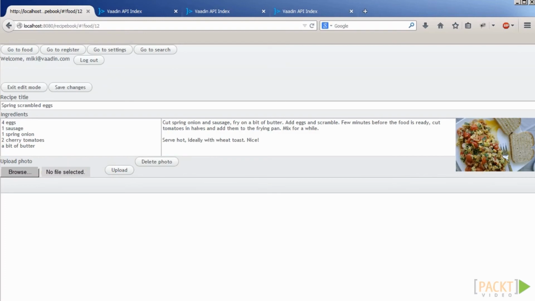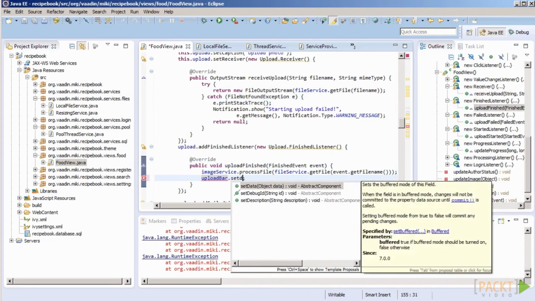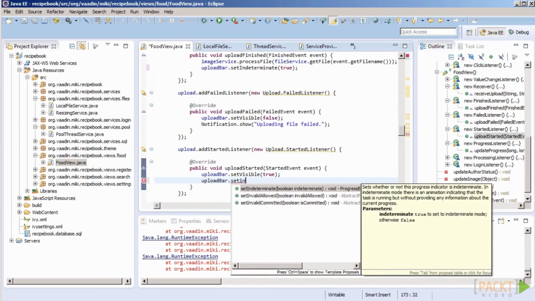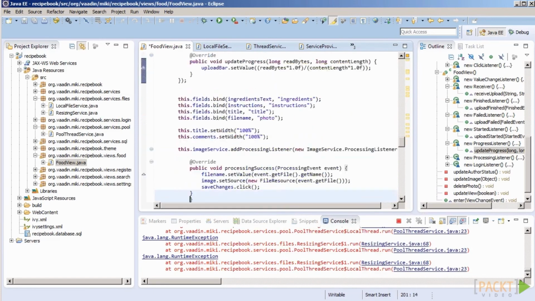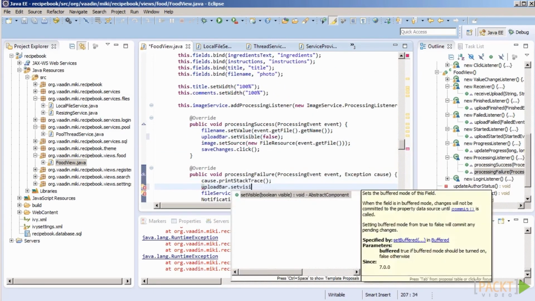We used our upload progress bar in determined mode, meaning that it has a concrete fixed value to show. Let's use that component in undetermined mode, meaning that it will be showing a looped animation that signals a background thread working. Once the thread is done, we can hide the component. Let's code.